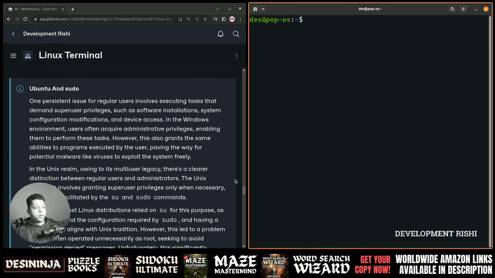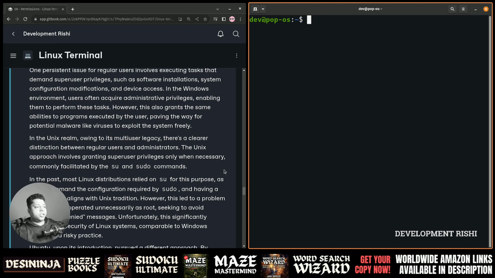Ubuntu and sudo. One persistent issue for regular users involves executing tasks that demand superuser privileges, such as software installations, system configuration modifications, and device access.